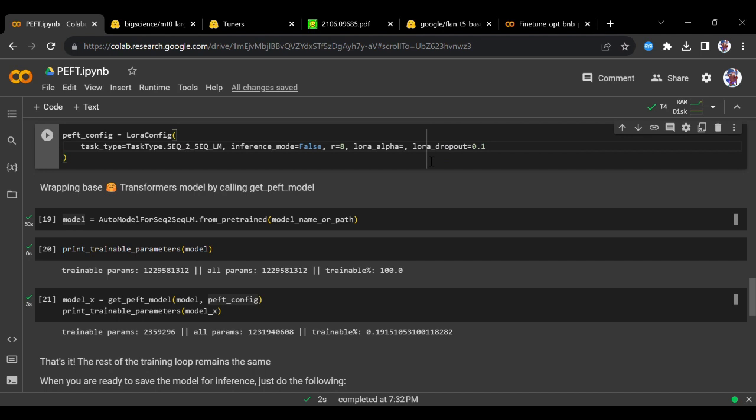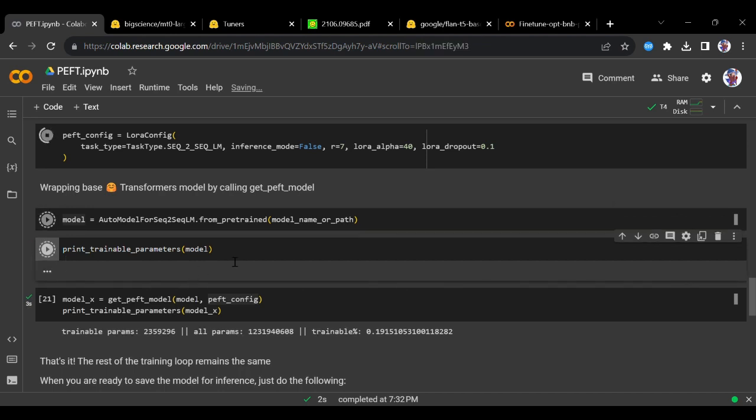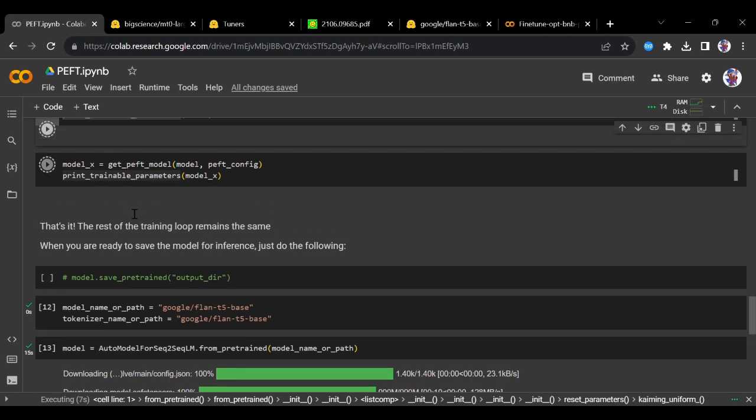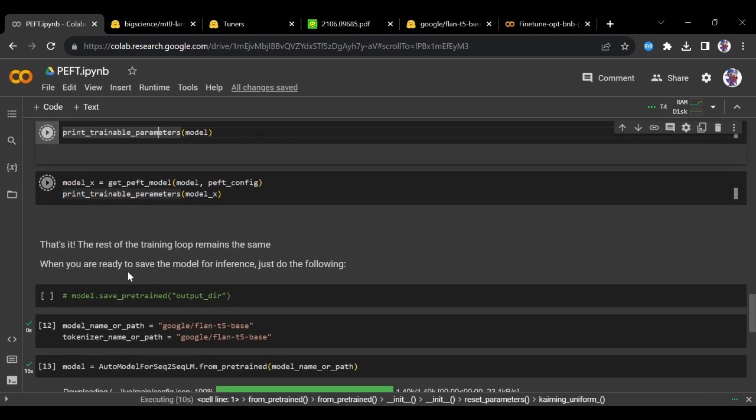We can actually change things here. Let's set LoRA alpha equal to, let's say, 40. What about this? You can actually train it, and let's see what the result is this time. This will obviously return me the same thing. I shouldn't have run that, and then that's it. The rest of the training loop remains the same.